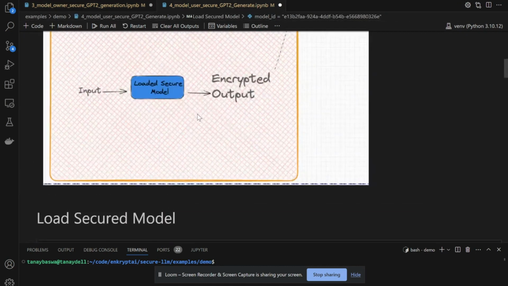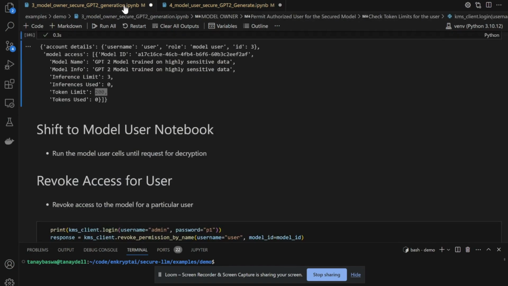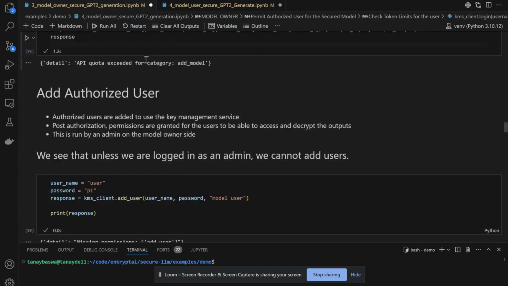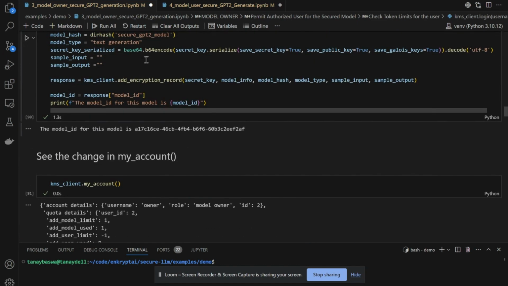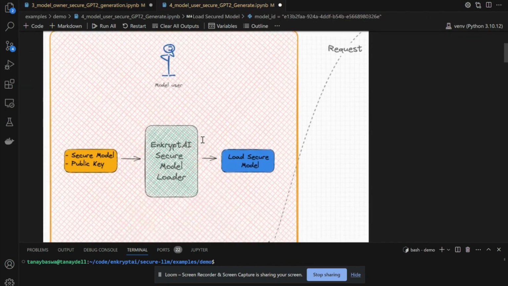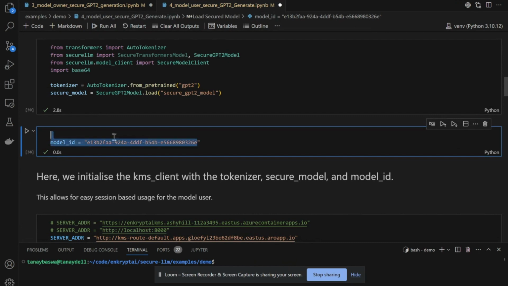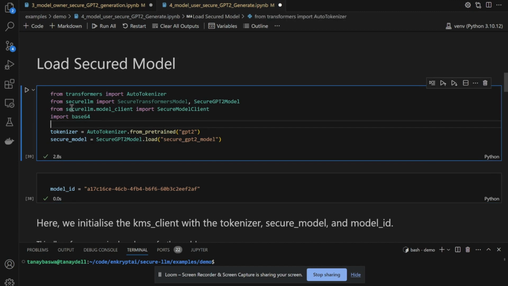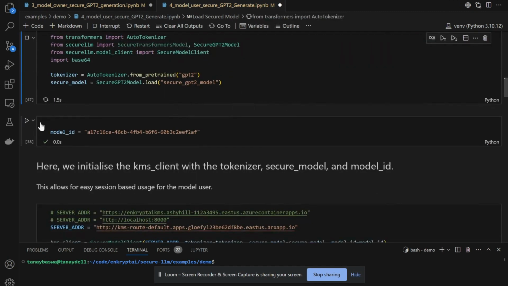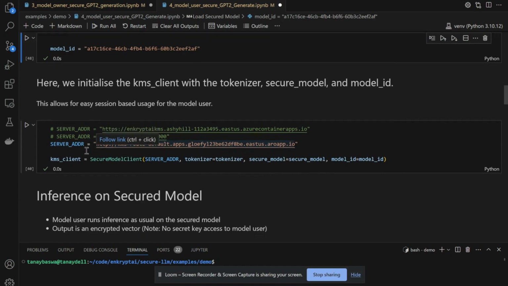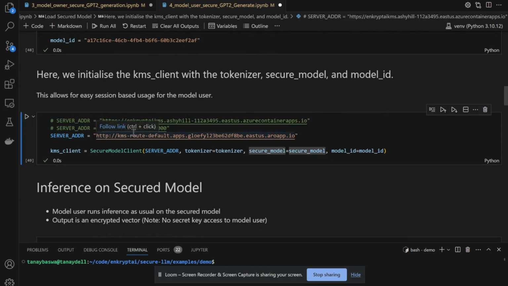So now let's shift to the model user, and let's also make sure to get the model ID that we generated before. So let's load the secured model, and let's initialize the model ID to the model ID that we need. And let's start the server at the address that we want.